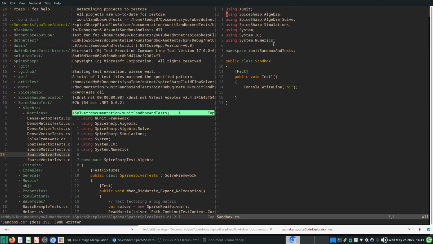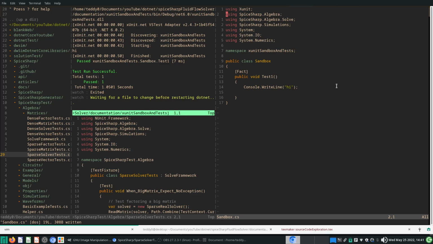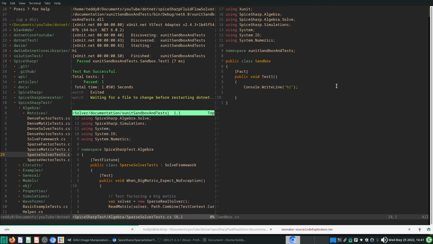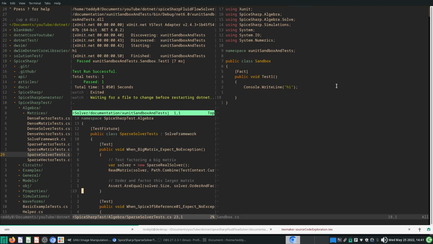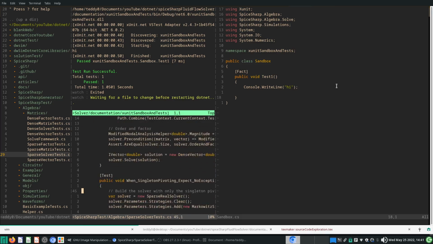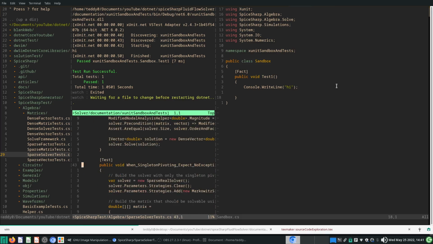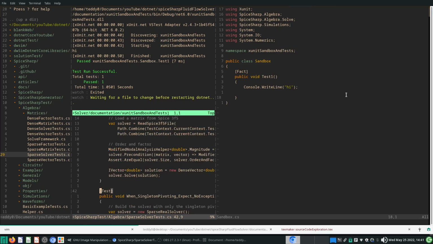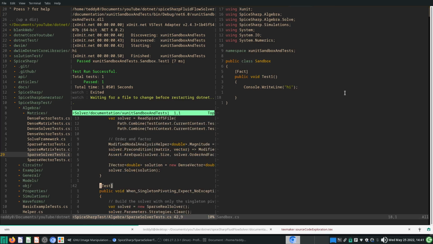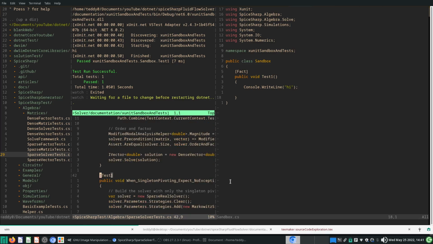Okay, so I'm going to use all these namespaces right here, and that should actually help us do the test straight away. Remember, I already installed the NuGet package, so all the SpiceSharp things should be able to be done. So how are we going to do one of these tests? Okay, for example, when I'm doing this pivoting thing, look at line 42 right here where my cursor is. Okay, I'm going to ZZ this.